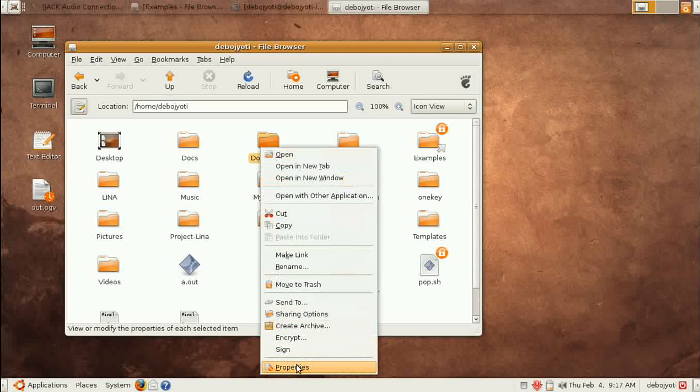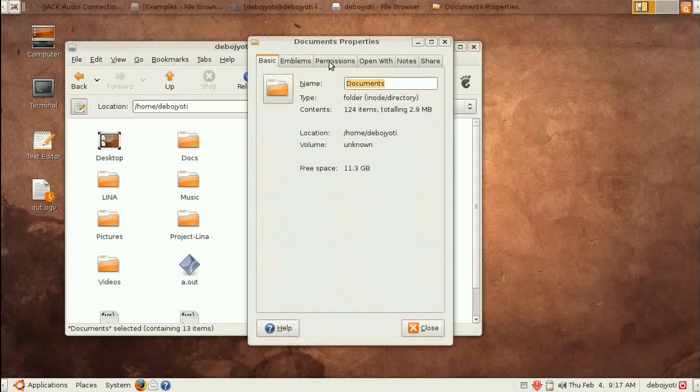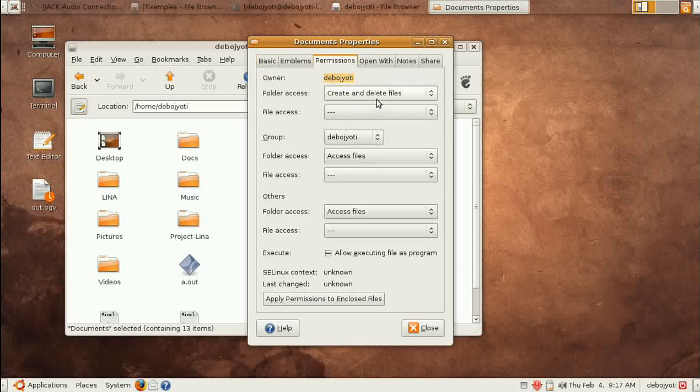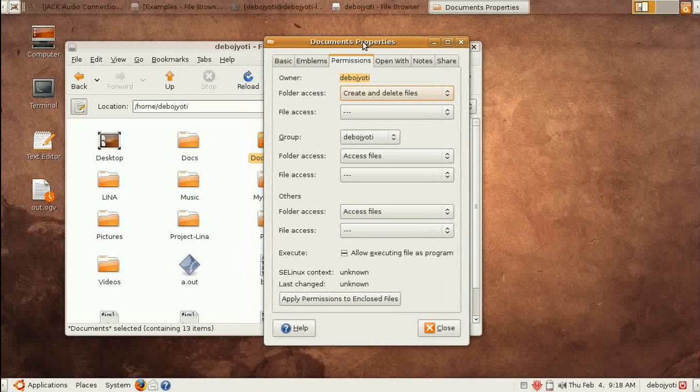So you also go there in the properties, then you go in the permissions, and you will see this: file owner, folder access, create and delete files. Or you can choose from this, read only for the owner, then for the group. So this one is for the folder. Read only or write, whatever else you want to do, and similar options for what you want to do in case of the files inside it. So you can get a feel of how secure the Ubuntu system is.